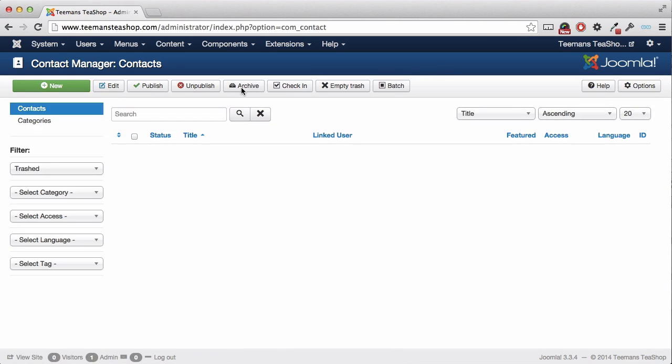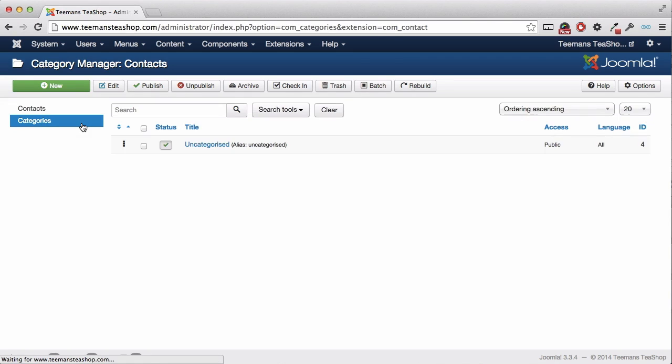As with articles, a contact must also live inside a category. This website will only have one contact, but you could create many. If you look under the categories, you will see that a category is already created called Uncategorized. And as we're only creating one contact, we can leave this category as it is and create our contact there.